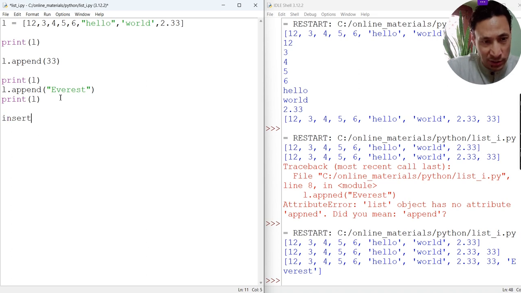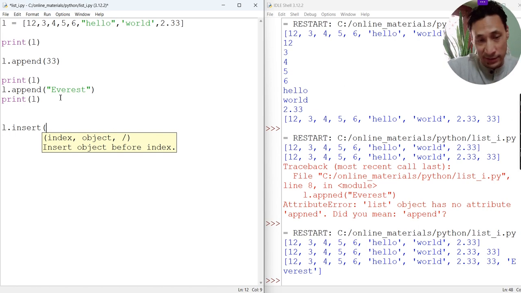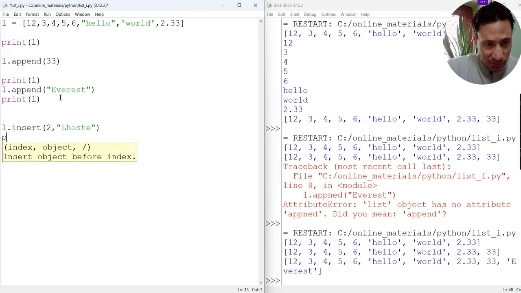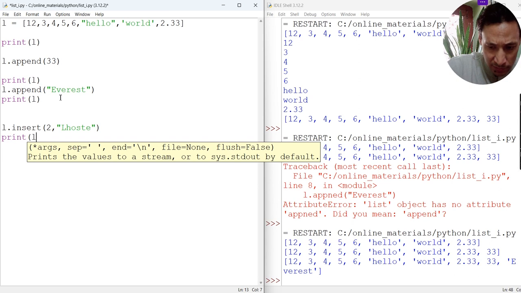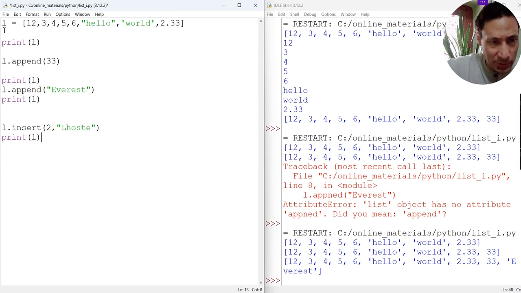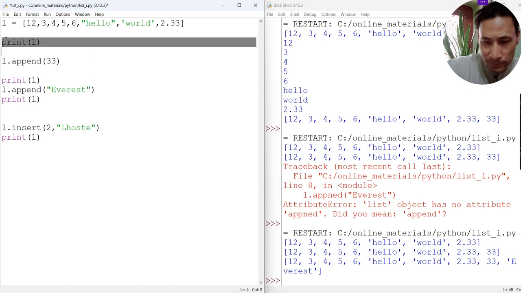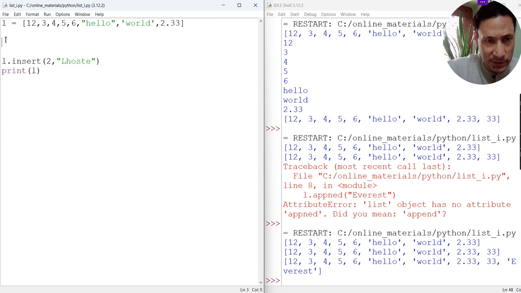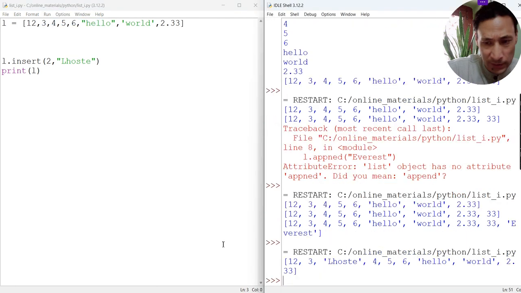In this way we can use the append method to insert items at the end of the list. We can use the insert method also. Here list L dot insert, we can specify. In case of the insert method we have to specify the position where we want to insert the element. Let's suppose we want to insert an element at the second position, with the value let's say. Now print L. Now let's save this, run this. Now you can see the let's say is inserted in the second position.